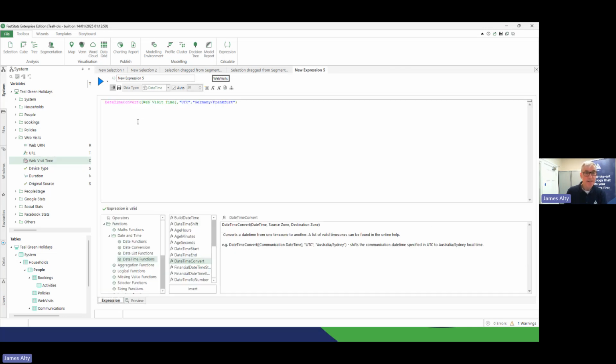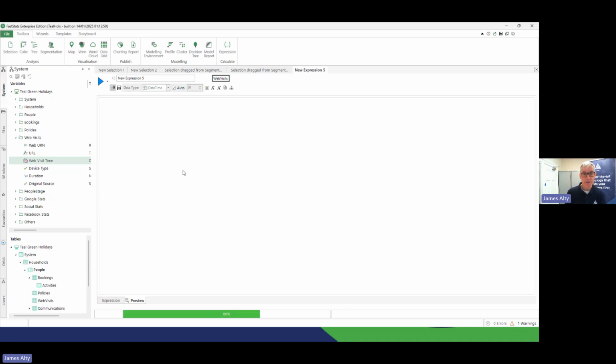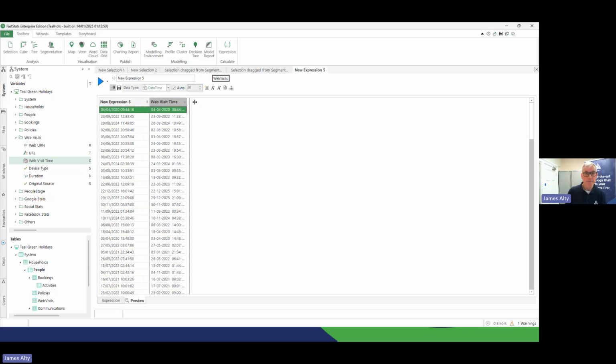So I might have to use a different expression, and in this case, let's do date time shift, which is another one. I'm going to take the same variable and shift it by 1 hour. If we execute that, you can see that my web visit times have moved forward from, in the first example, 8:44 to 9:44, and I could call it visit time in Frankfurt.